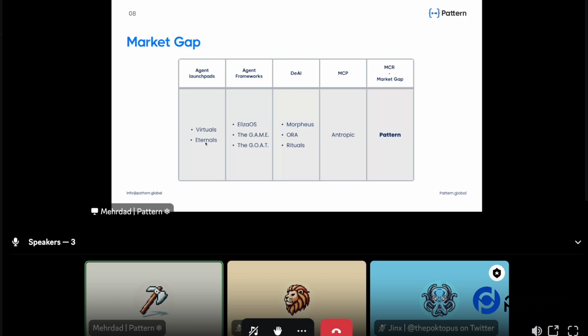We also, if we do an analysis on the market gap, we can see that right now in the AI narrative, we have 4 verticals that are quite promising and everyone's talking about it. The first one is agent launchpads. Second is frameworks. We have decentralized AI and MCP. But there's a gap in this market, which is the model context registry that we are working on. Model context registry can add immense value to all of these verticals. For example, for agent launchpads and for frameworks, they can easily integrate different data sources once they have access to something like model context registry.